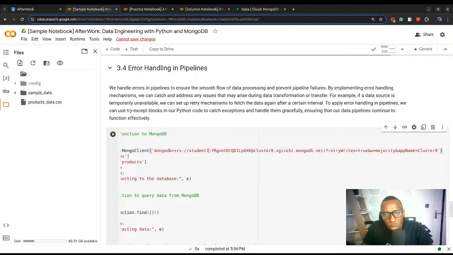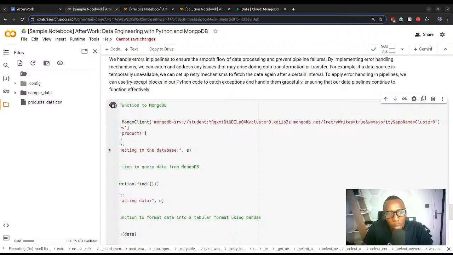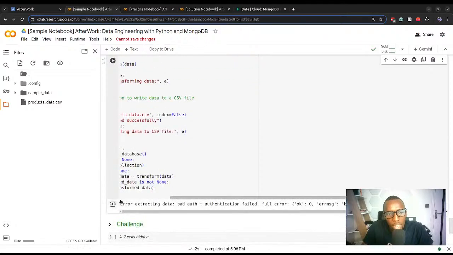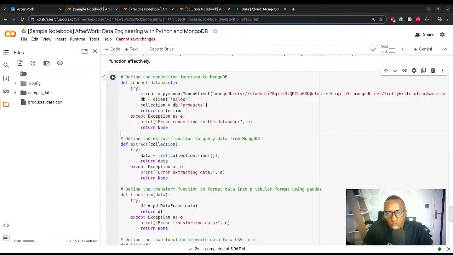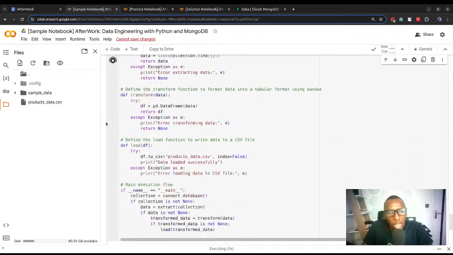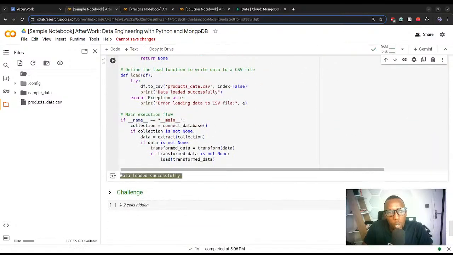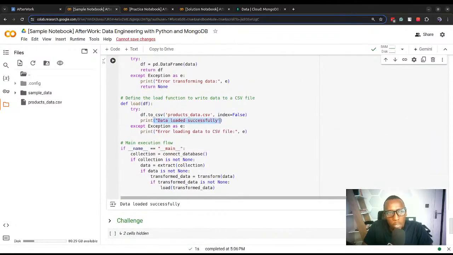And if I change, maybe student 1, I remove the 1, and run this, I'll get a different error: error extracting data, bad authentication failed. So it gives me an error, so I can know what to do. So authentication, it should be student 1. If I run this, everything should now work correctly. Data loaded successfully, which we have here, and that's what technically we had here. So yeah, that's it. Pause the video, then work on the challenge, and then we can continue.